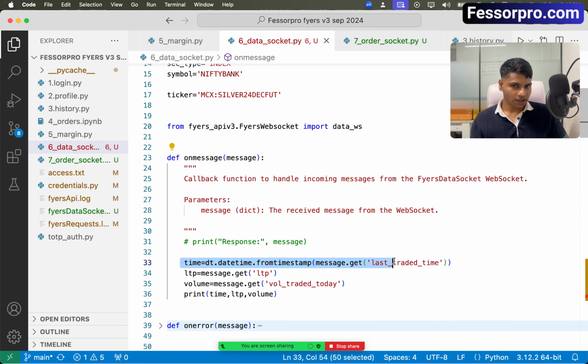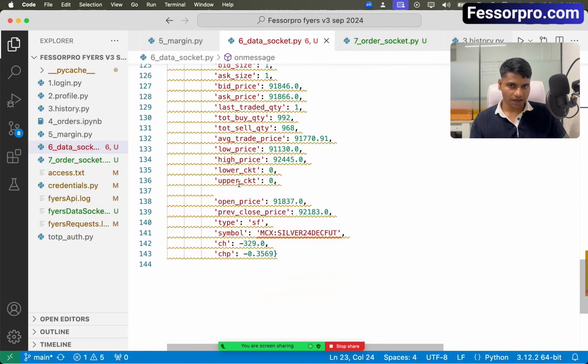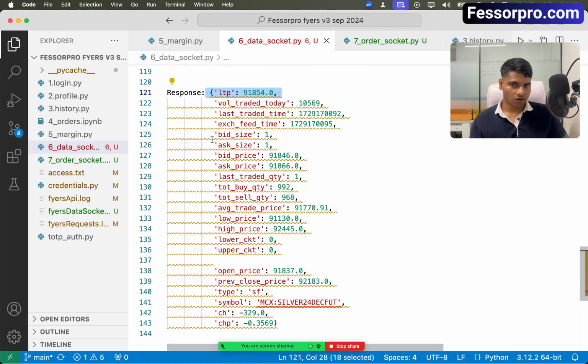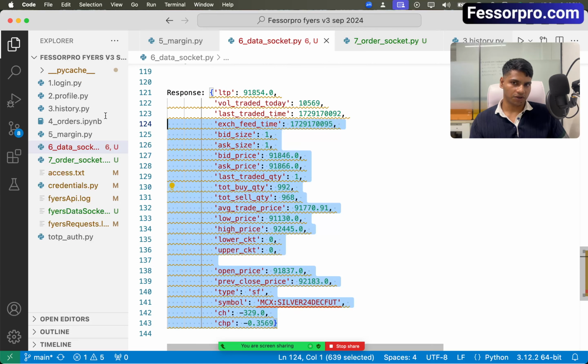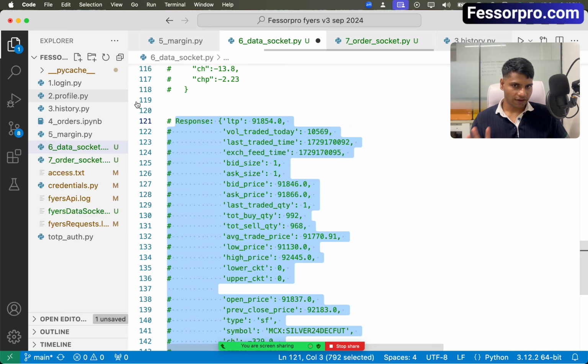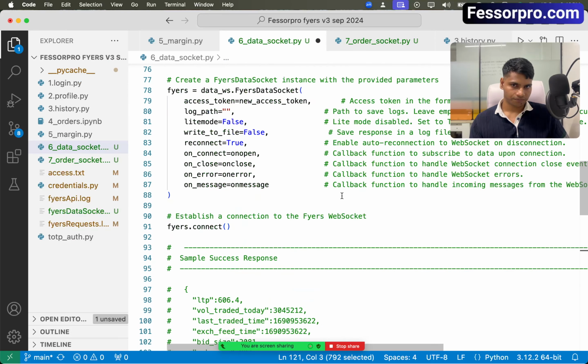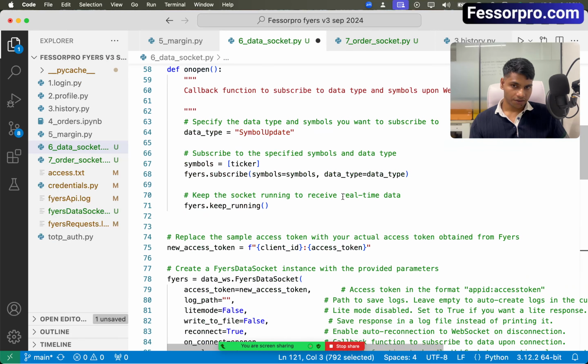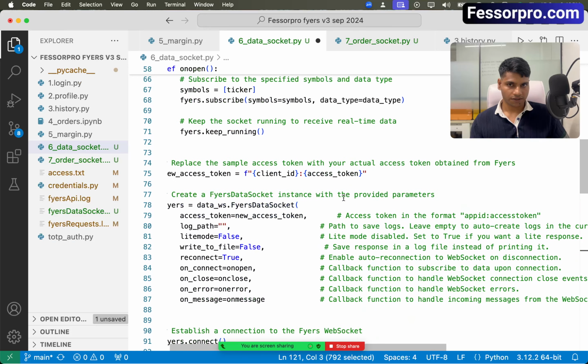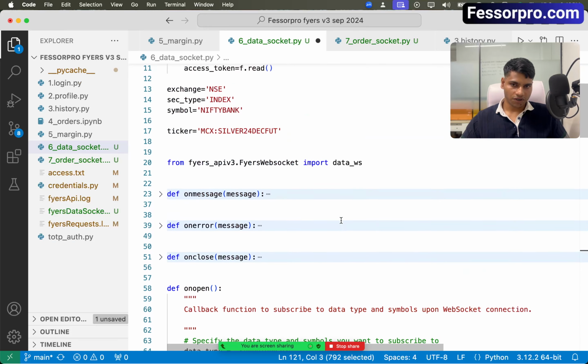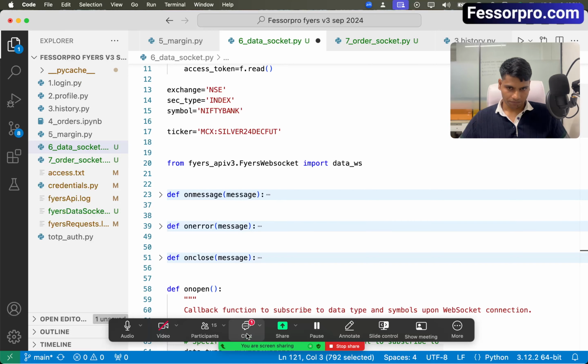So what I did, I took the time, I took the LTP, I took the volume, and I printed all the three things. Now I have all other parameters too. So from all these parameters, I can use any one. You want LTP, you want bid, ask, anything you want, you can get from here. You have access to all this information. So these are all the important things you need to remember on how to use sockets for the Fyers API.